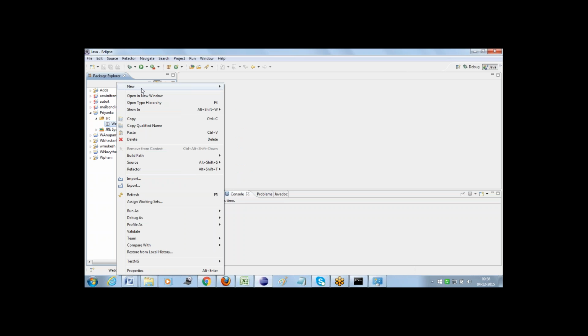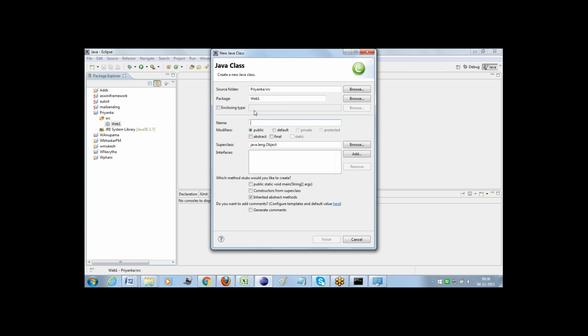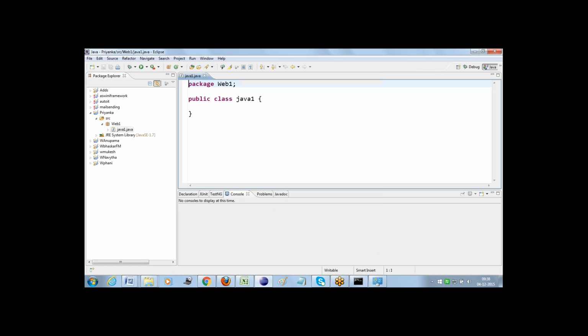So right click on the web1 package, go to New and select Class, wherein I am naming my class as Java1. Here, at the start, I have given my name in lowercase, and I clicked on Finish.